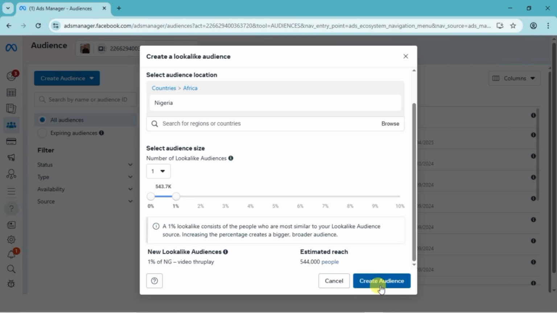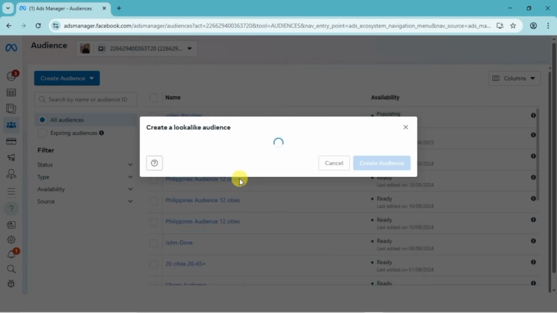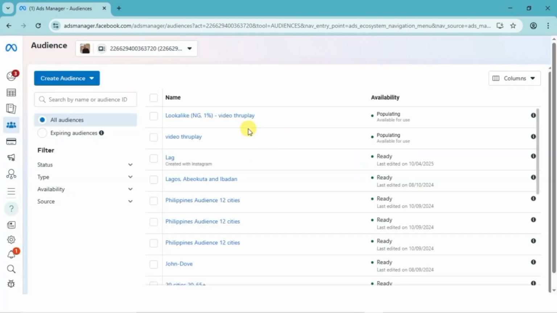The next thing here is to click on this create audience button down below. When you click on this create audience, you will have generated your lookalike audience. You can see it has been created as fast as possible. Now let me quickly show you how to use this custom and lookalike audience that you have just generated, when you're running your Facebook ad.